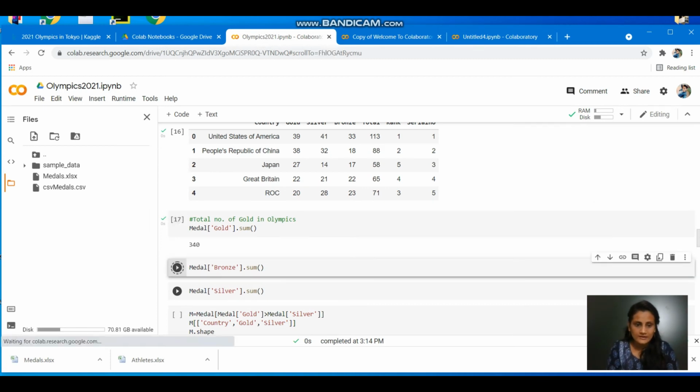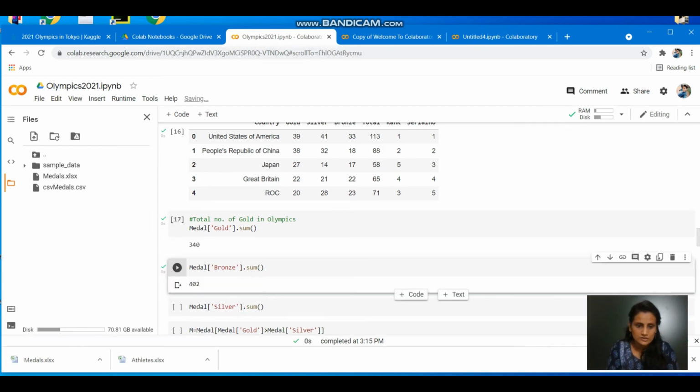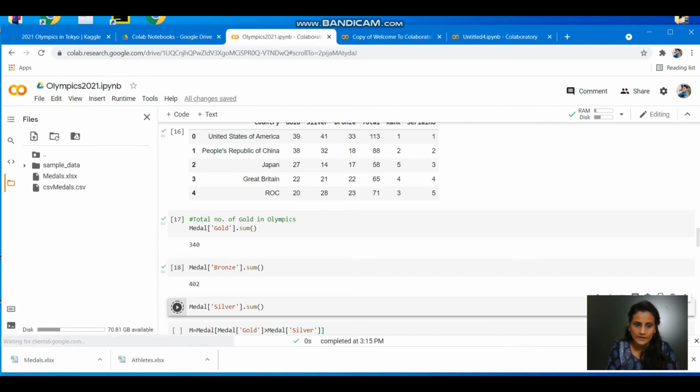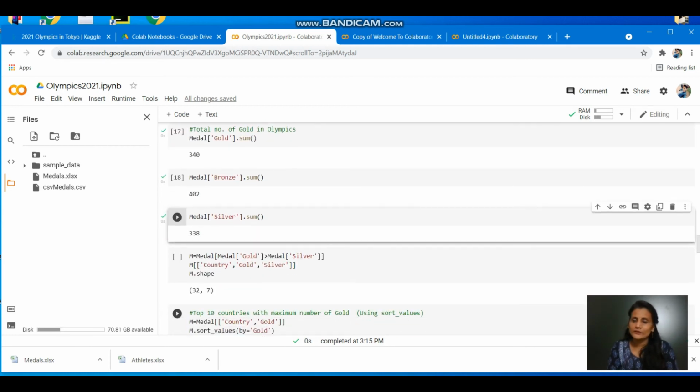Then similarly we have the other commands also. Bronze 402, silver, let's inspect how many silver. 338 silver.